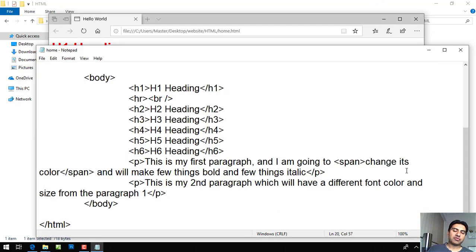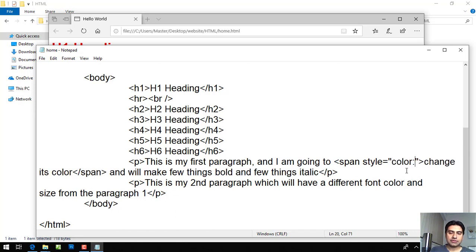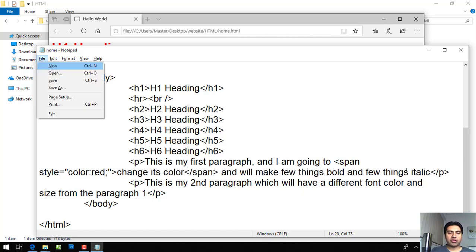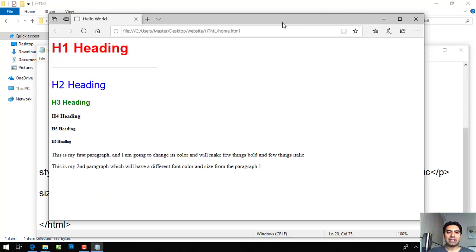For example, if I have to change the color, I'm going to introduce a style attribute here. So I'm going to start with style. I'm going to update the style code using color. I'm going to change it to red and put the semicolon at the end. So that's how it will validate the code. So if I refresh the page, you can see it has changed the color for that particular text. So this text has been updated.